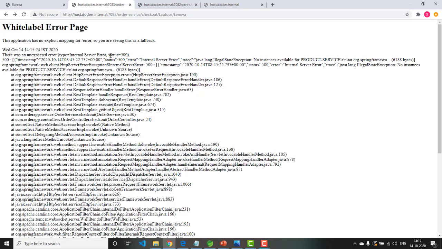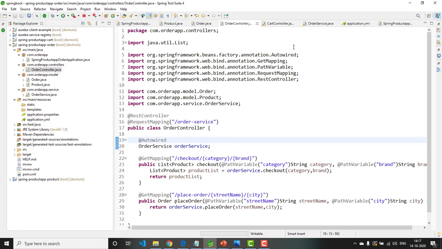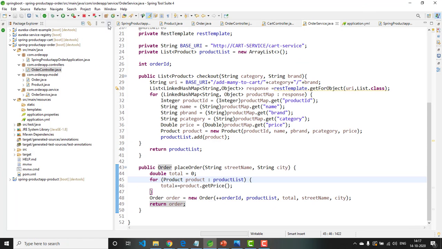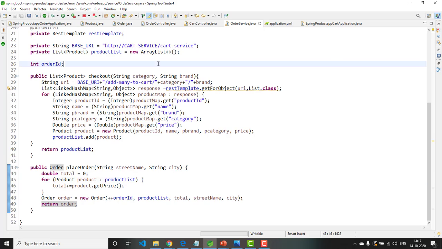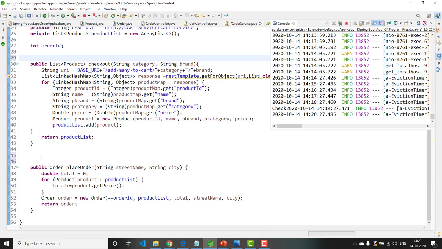So we need to add the appropriate fallback methods in order service. I am not bothered about cart service. Cart service anyways will throw the exception to order service. Order service should not throw the exception to other microservices. That is the idea over here. Go to order service. In order service, we are going to add the fallback method. Let us now make use of the Hystrix library.